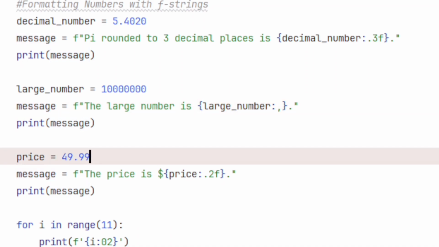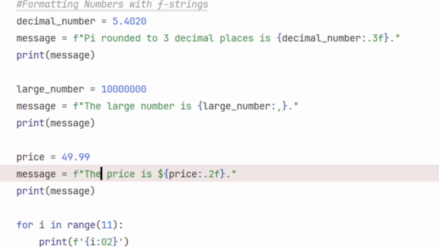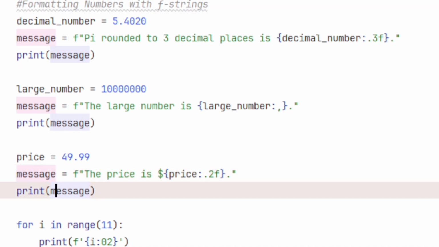In the next example, we have taken a price value and we want to show it in the currency format. For that, we have used the $ sign within the string, but within the curly braces, we have provided the variable, colon, and then .2f, which means we want to see the price with only 2 digits of precision after the decimal. And then we'll store this price string in the variable message, and then we'll print it.